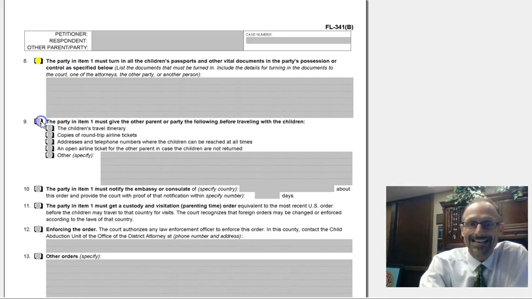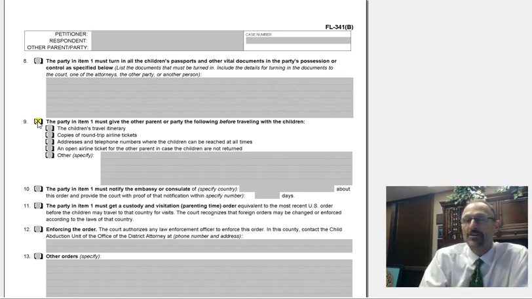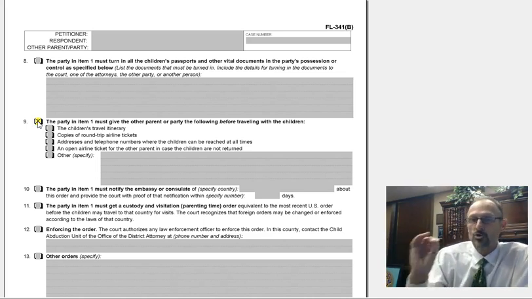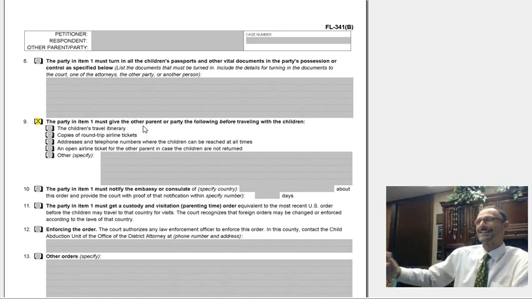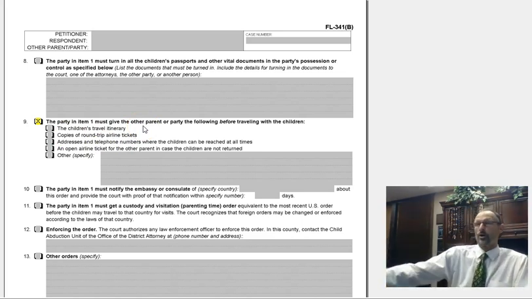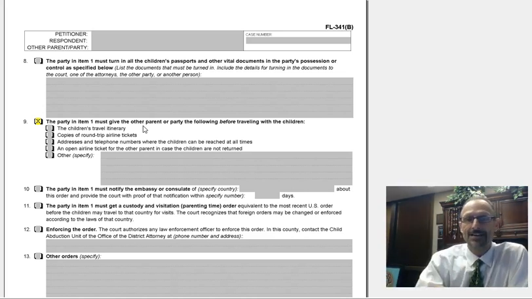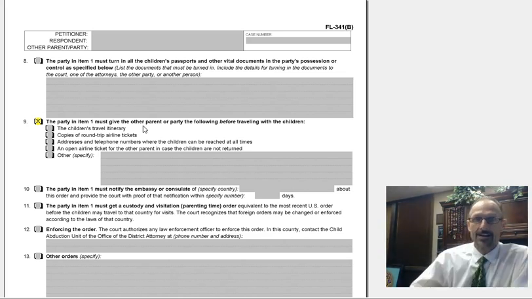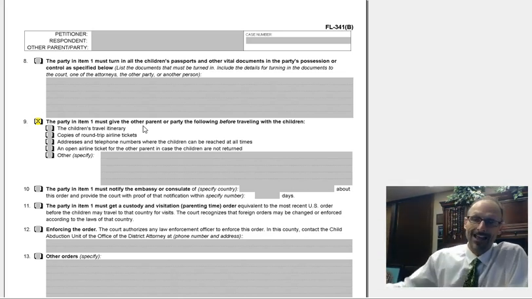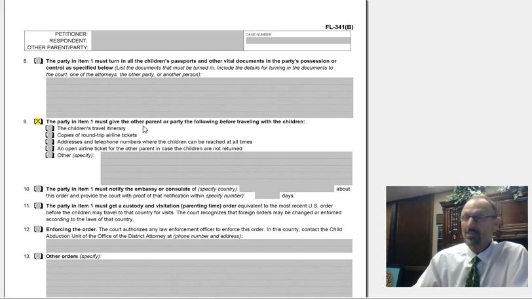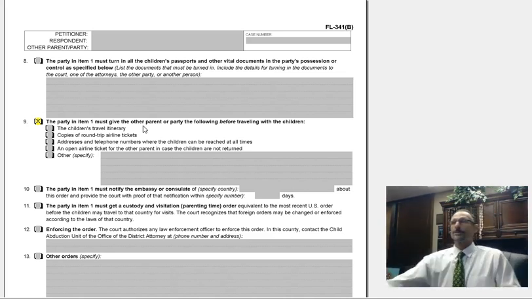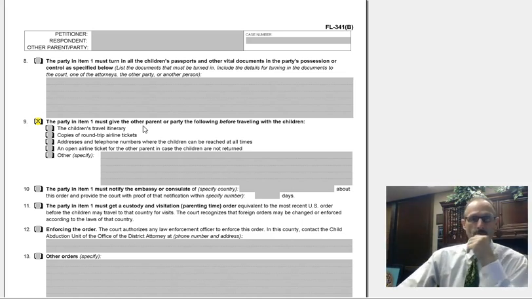Item 9 says the party in number 1 must give the other party, parent or party, the following information before traveling with the children. So the children's travel itinerary. So let's say dad got permission to go on vacation to Florida to visit family, but was ordered to do these things. He must give a copy of the children's travel itinerary, copies of the round trip airline tickets, addresses, telephone numbers where the children can be reached at all times. So cell phone numbers, or grandma's number in Florida, or whatever. Whatever information you have on that.